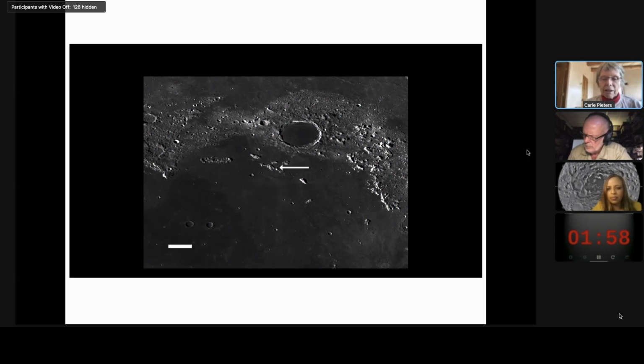This is where the Imbrium site is. It's in an area that has been identified as a likely inner ring of Imbrium, which allows deep-seated material to be exposed. Next slide.